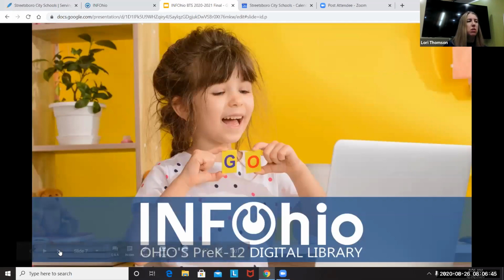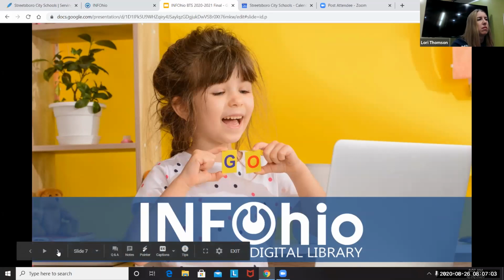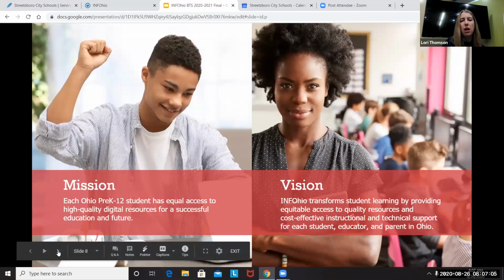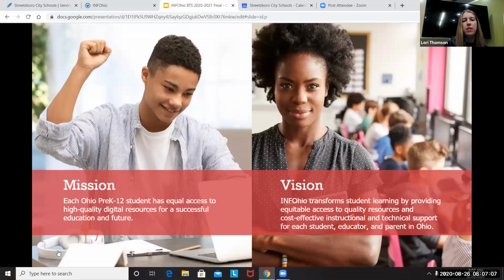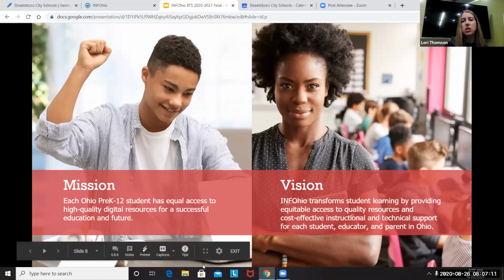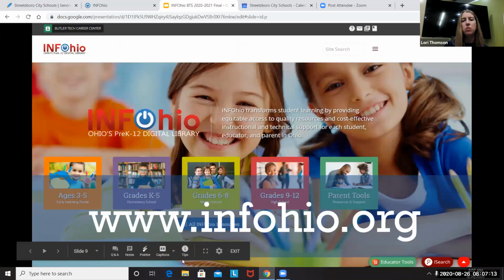Whether it's face-to-face or remote or blended, school this year is going to be very different, and INFOhio is focused on bringing resources to teachers to use in any way possible, whether you're face-to-face, hybrid, or remote. You can use these resources anywhere you are. Here's a quick view of the mission and the vision of INFOhio. I'll give you just a little bit to read both of those.